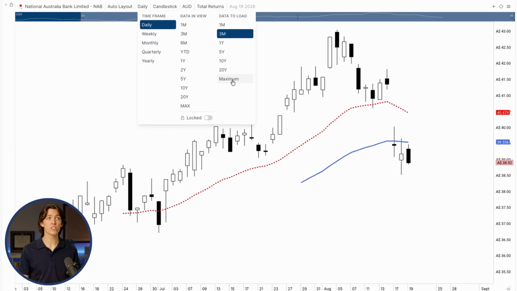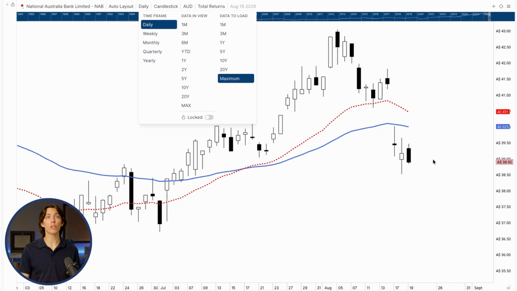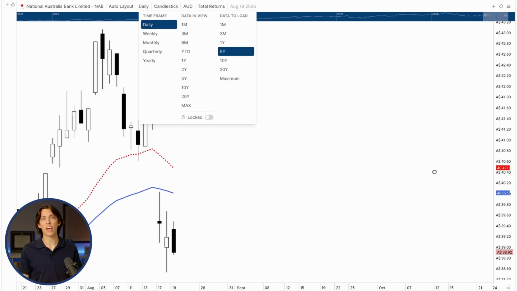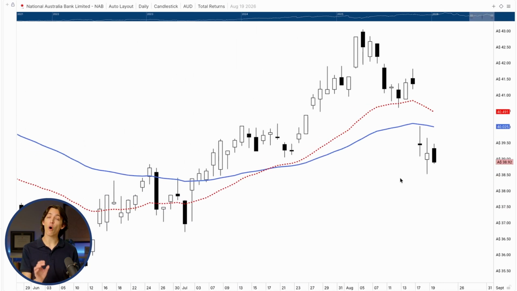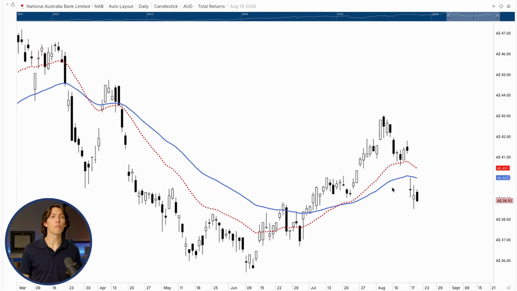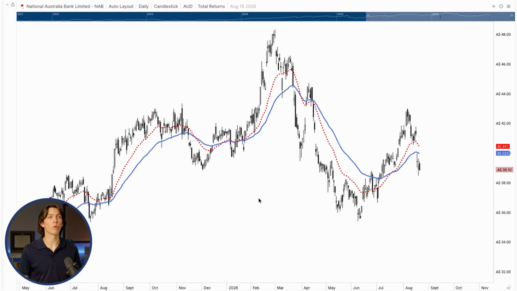So we can set this to maximum, and then we do not have to worry about these values. Now, our maximum is the same as it was at 5 years, but that doesn't mean it will always be the case for every single tool. So again, I just want to raise this as something for you to be aware of when applying some of your tools. But moving on, let's go back to what we were doing before.